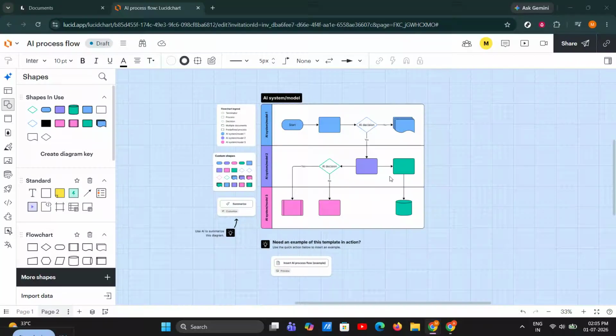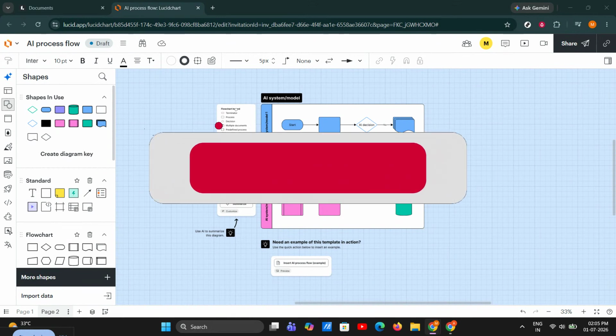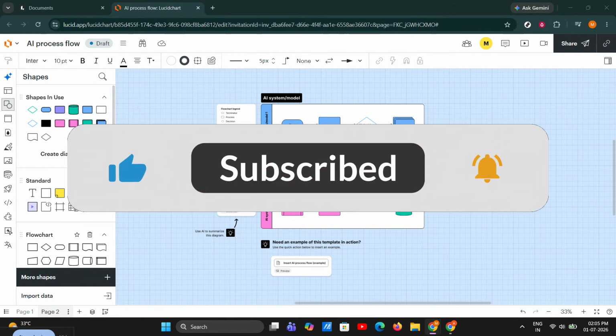If you need to export a Lucidchart diagram as a PNG, you're in the right place. In this video, I'll walk you through the quickest way to download your Lucidchart file as a PNG image, and I'll also show you the key export settings you should check before saving. This is really useful if you want to share a diagram, upload it to a presentation, add it to a document, or use it somewhere that needs an image format instead of an editable chart.